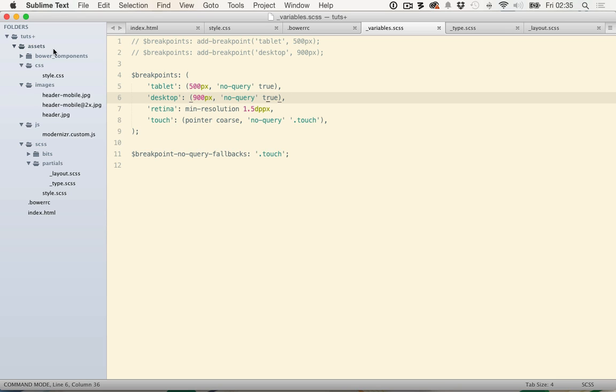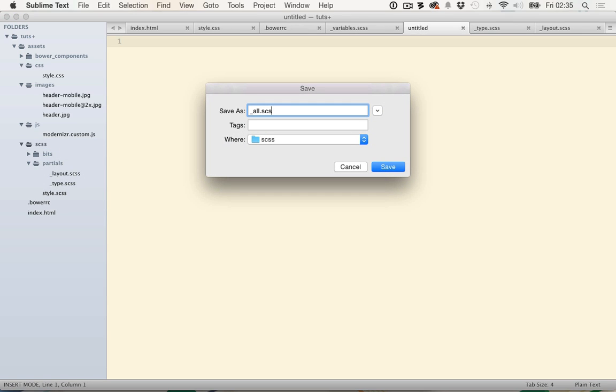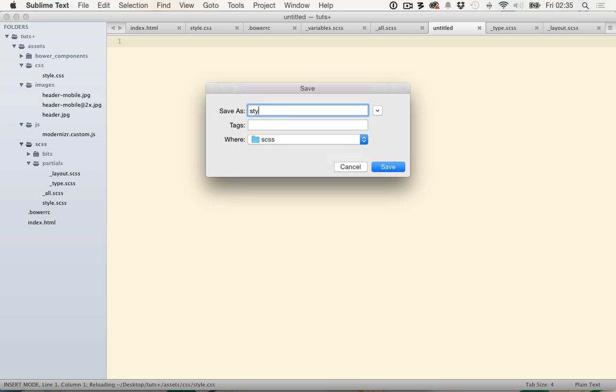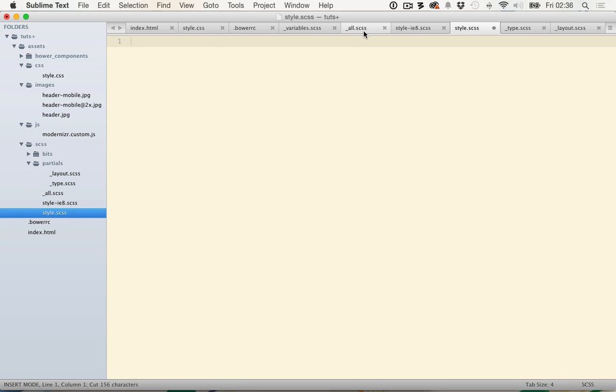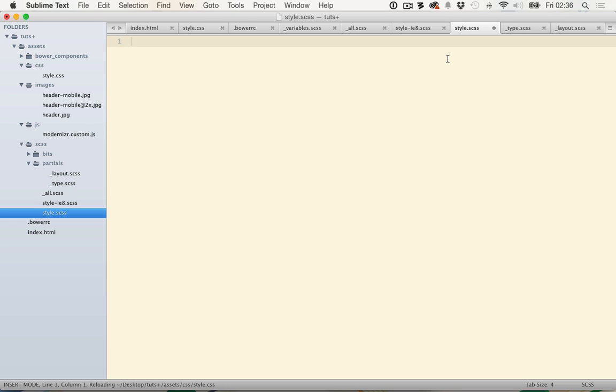Now I'm going to add two new style sheets: all.scss and style-ie8.scss. I'm going to grab the content of style.scss and paste it in all.scss. And now I'm going to import all in style, import all, and I'm going to do the same thing for the style-ie8 style sheet.